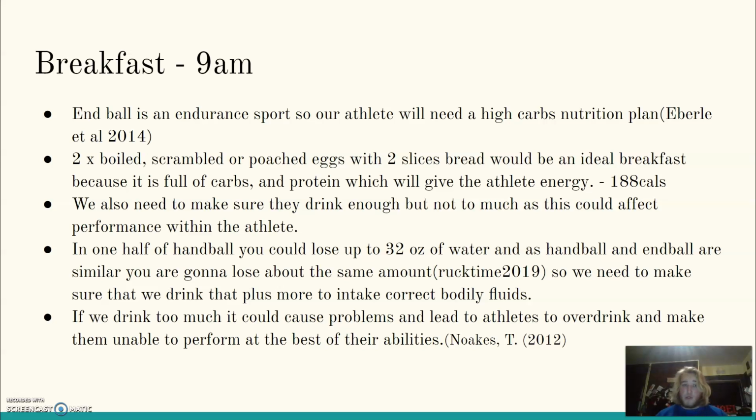This will come to just under 200 calories, which is good because it's not high fat, high calorie. It's a nice impact meal, which is small in calories, but also filled with enough nutrients to get them through and give them a good amount of carbs to get through the day.